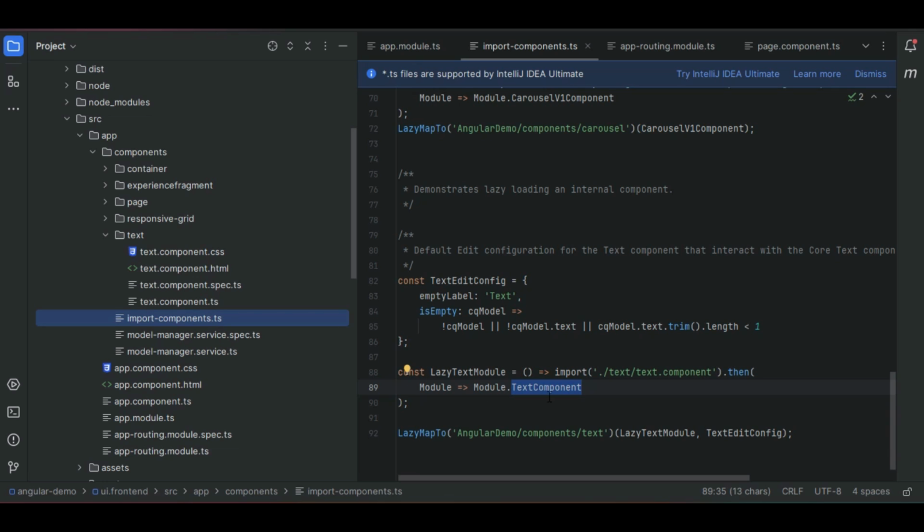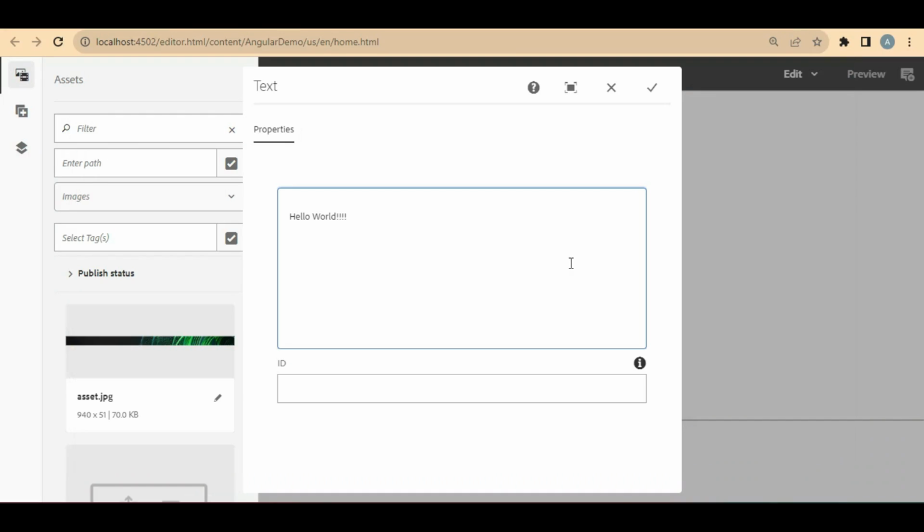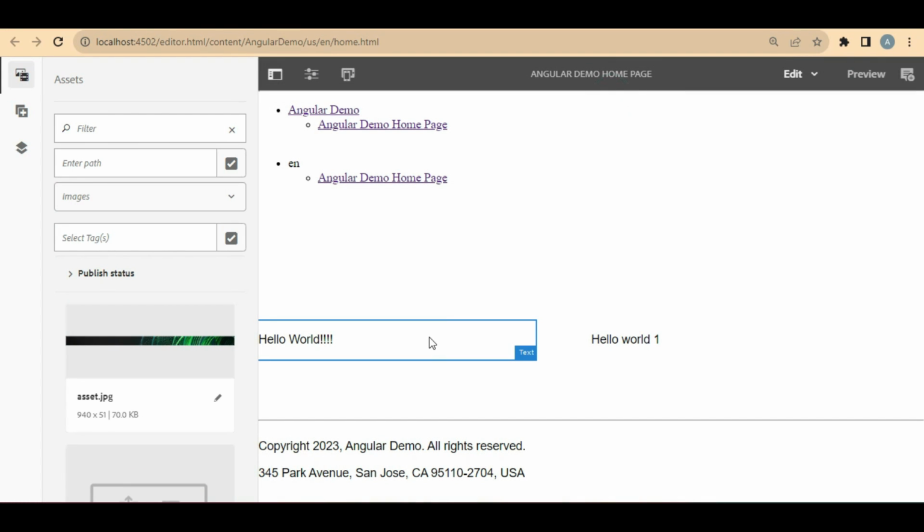Then the data gets passed into this component, and then it will come into all these inputs, and from here the rendering happens, and then the UI will get updated. So this is the entire flow which is happening.